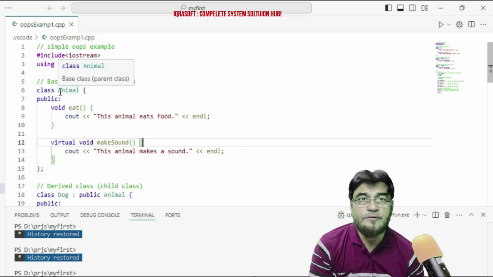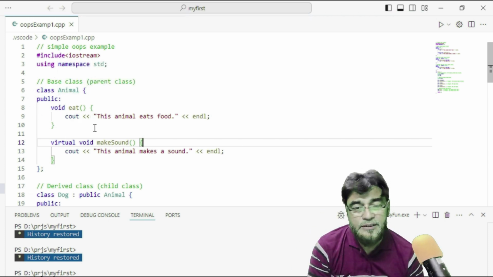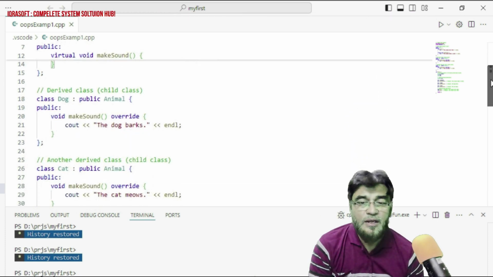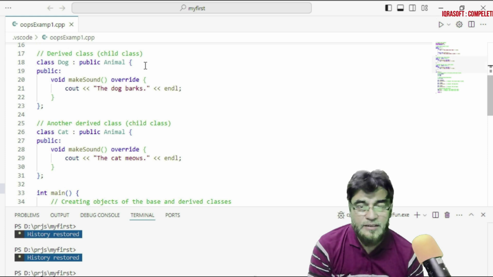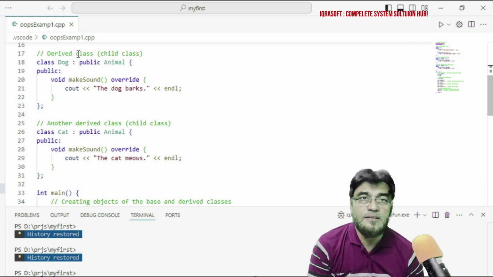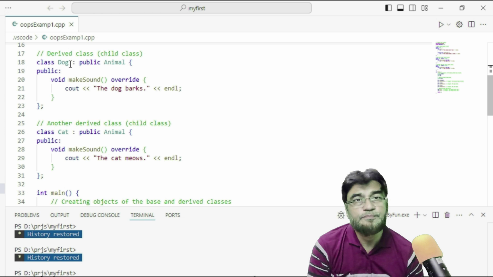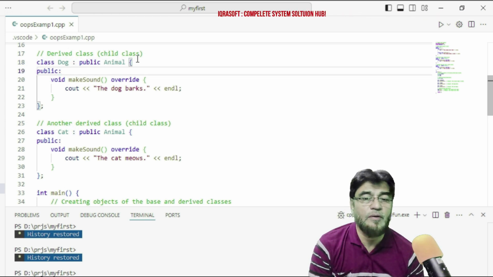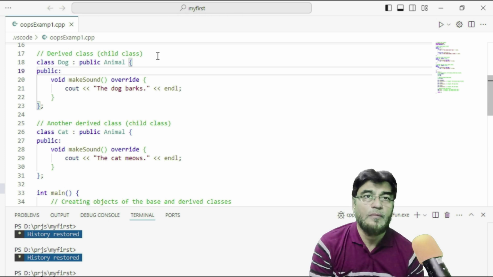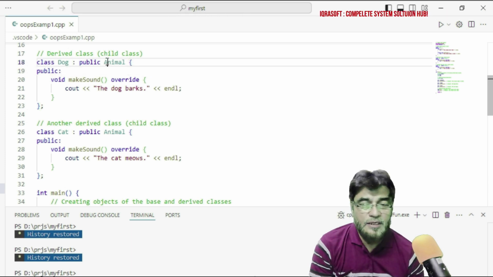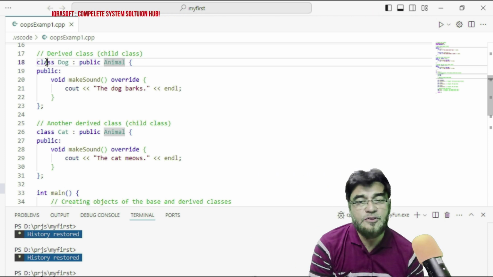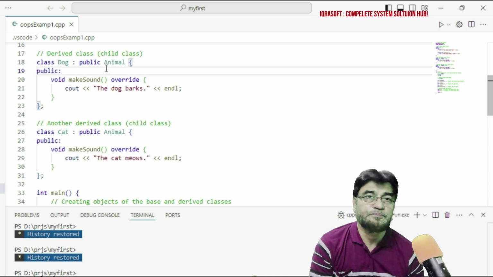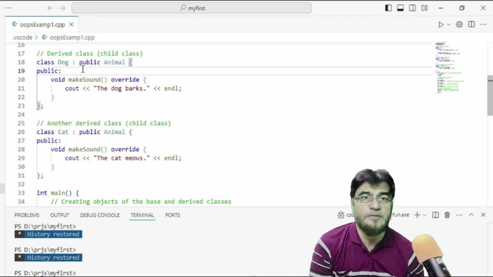Class declaration, then public, a public function, then a virtual function, class close, base class close. Next we write the derived class, a child class: class Dog, colon for deriving from that class, public Animal. This is the base class, this is the child class, and so we get polymorphism here.